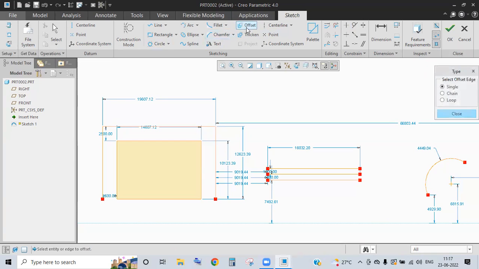Again, I'll go to offset, offset chain. For chain, you should select minimum 2 edges. If I select this one and this one, whatever edges are there between those two selected ones, everything will be selected. Once you select, suppose I want it in the bottom way.